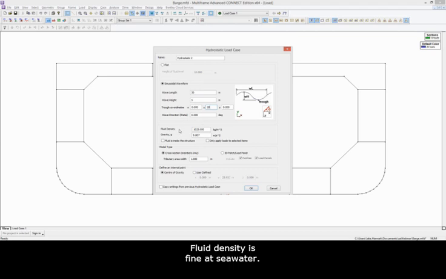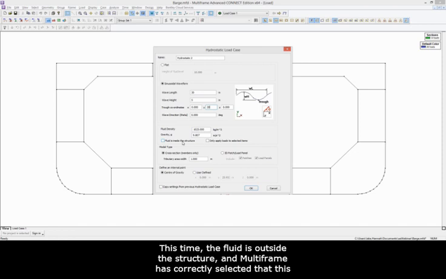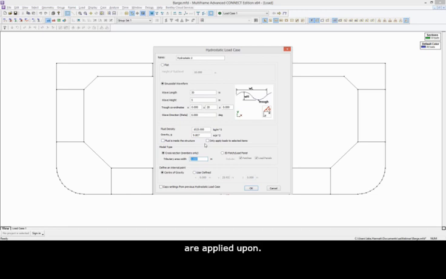Fluid density is fine at seawater. This time the fluid is outside the structure, and MultiFrame has correctly selected that this is a 2D cross-section, members only model, and the tributary area, which is typically the frame spacing, is the distance which these pressures are applied upon. Let's increase that a little.